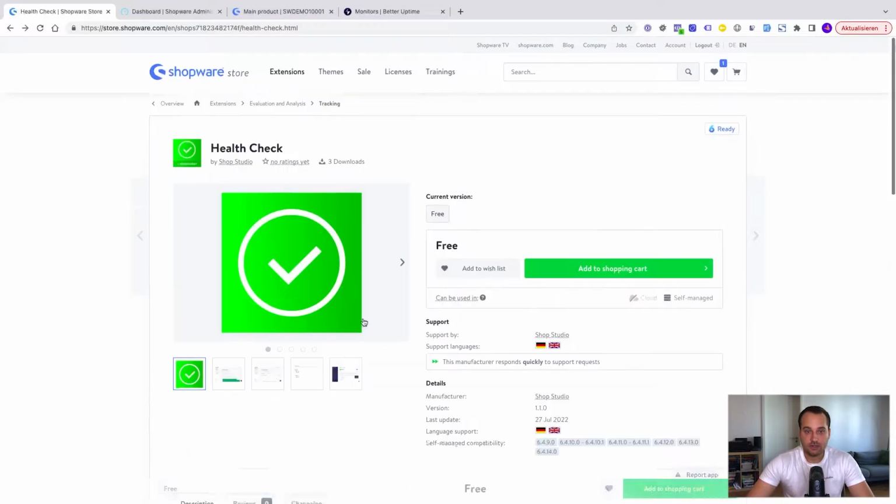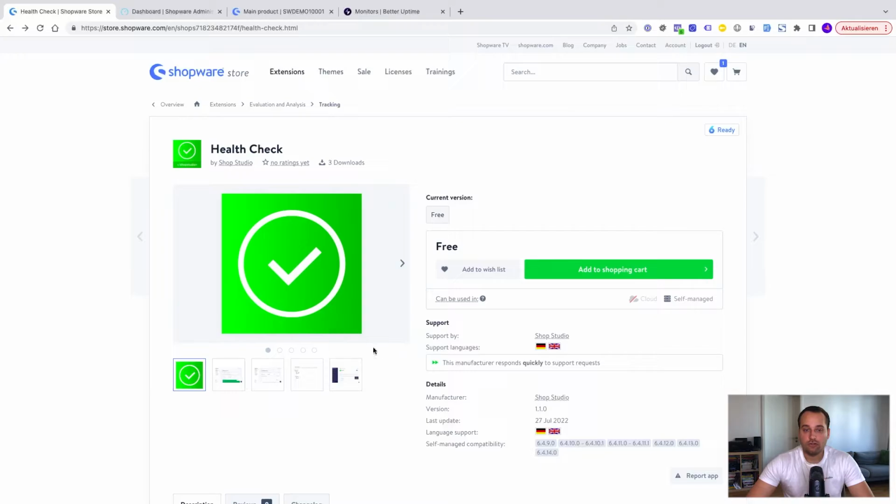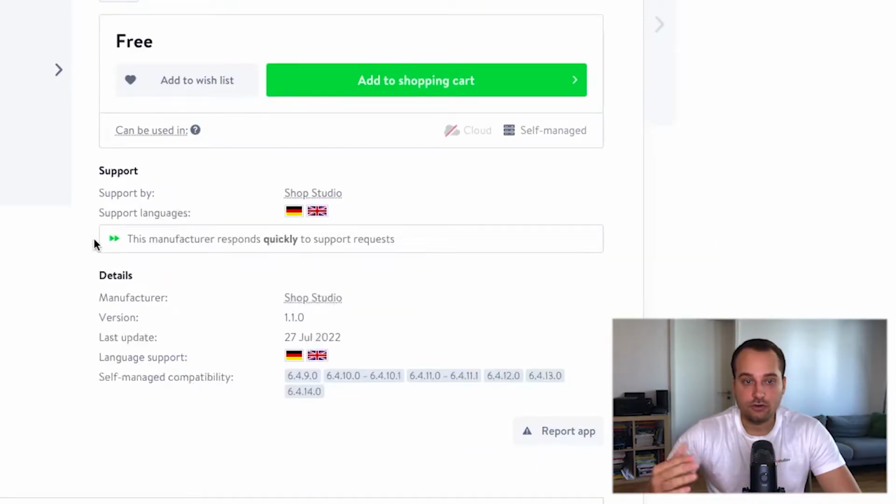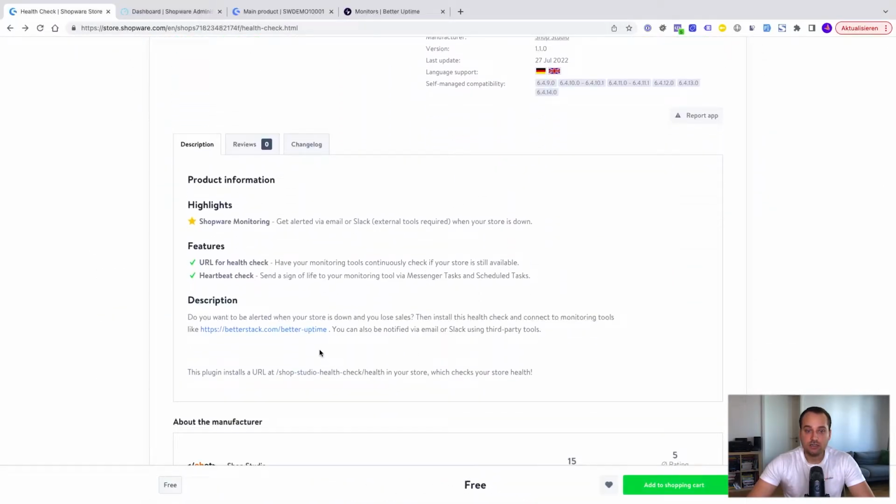One more note, it's not enough to install only this tool, because this tool only provides an endpoint or API interface for your monitoring tools. Of course, if your shop is down, this plugin will be down too and can't alert you. That's why you need a dedicated monitoring tool.